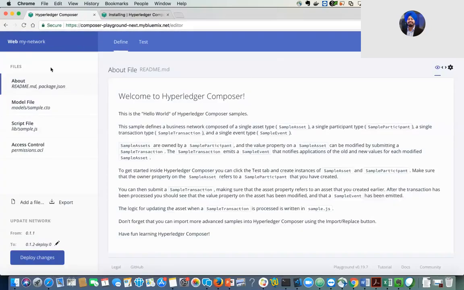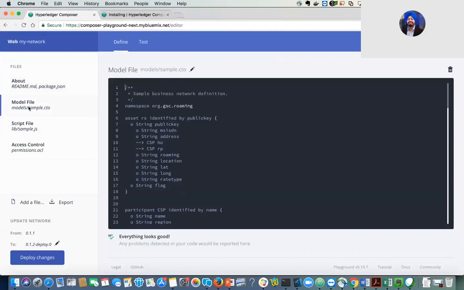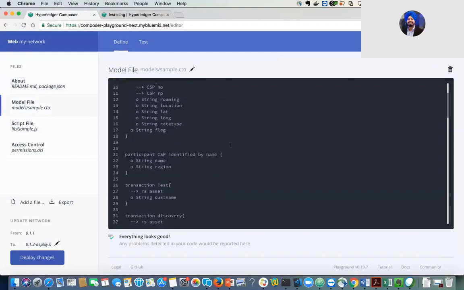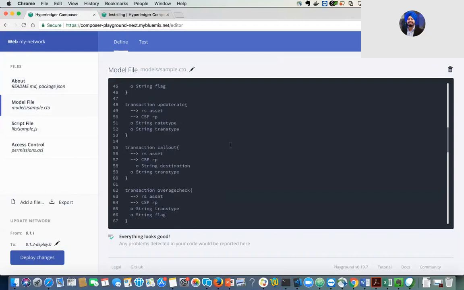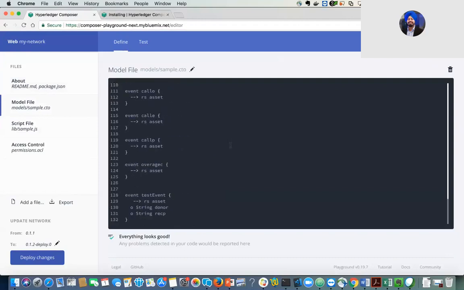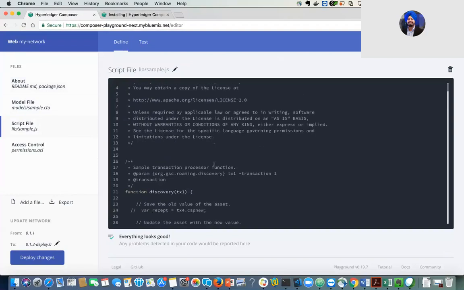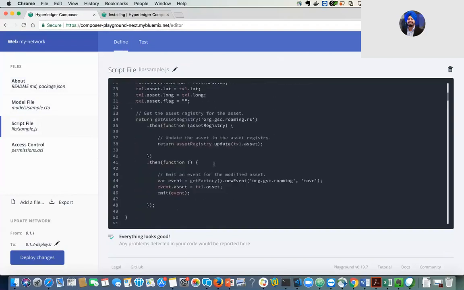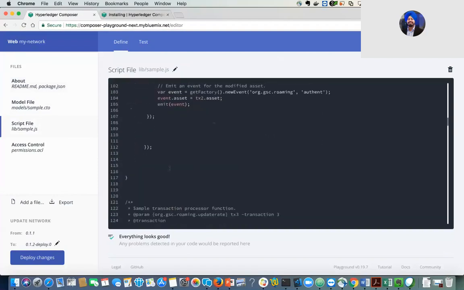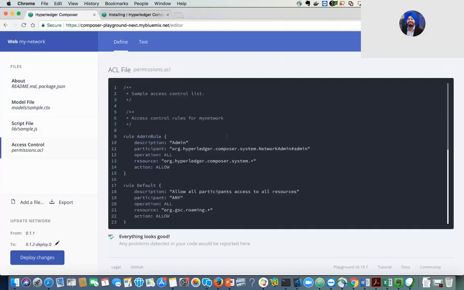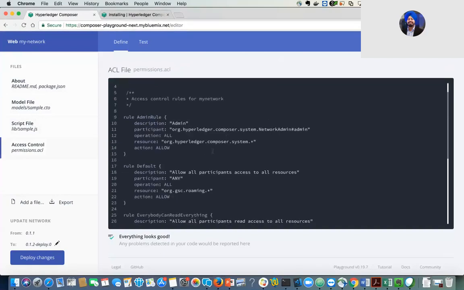Now here I can see what constitutes my business network. There's a package.json file. There's a CTO file, which is the model file, which defines different participants and assets and all the transactions that are in our blockchain logic. Then we have the JavaScript file, which controls all the transaction logic. And then we have the permission file, which controls access to different assets from different participants.